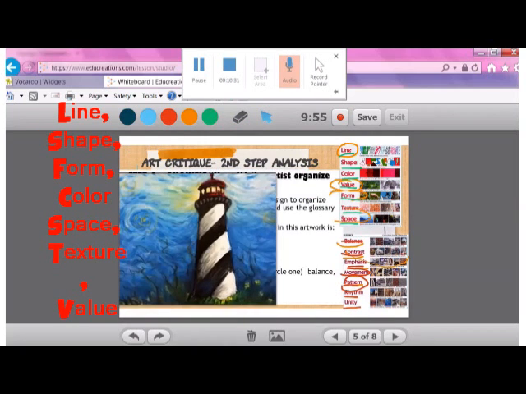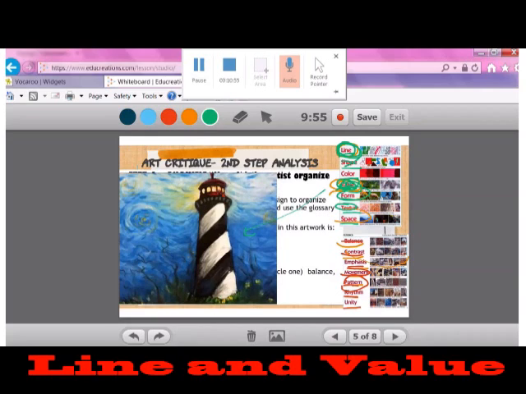So, for instance, I used a lot of lines in my artwork, so I want to highlight lines. I didn't really use many shapes, so I'm going to cross off shapes. I did use some color, but mostly value. Value is the lightness and darkness in colors. I did draw a form, that's the cylinder, and there is some texture. And I did use all the space. But line and value are the two that I use most.